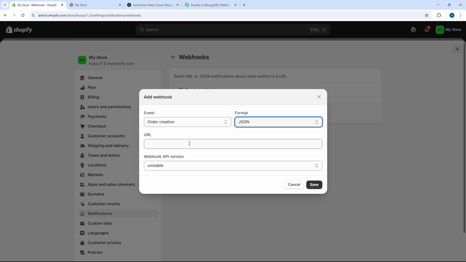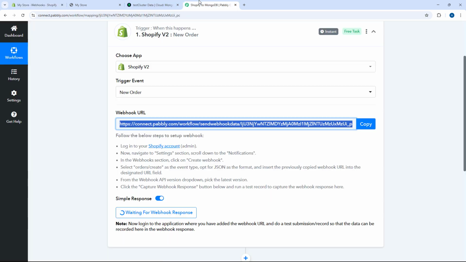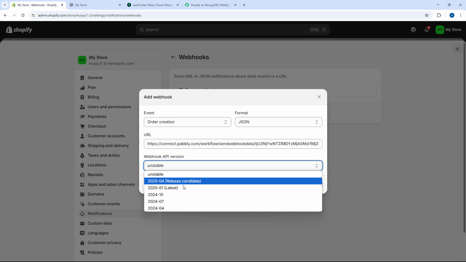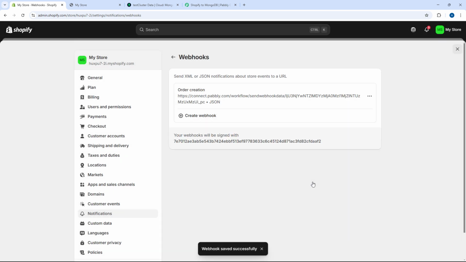In Format, select the format as JSON, and here in URL, we have to paste the exact same webhook URL which we have copied from Pabbly Connect. Just copy it from here and paste it over here. After pasting the webhook URL, here in Webhook API version, select Latest and click on Save. And as you click on Save, here you can see this webhook URL is now added in our Shopify account.